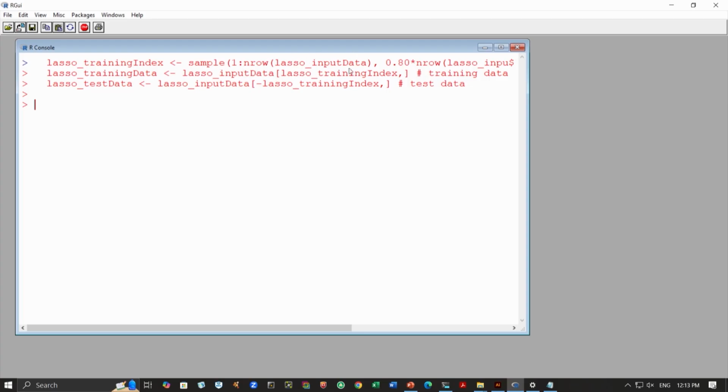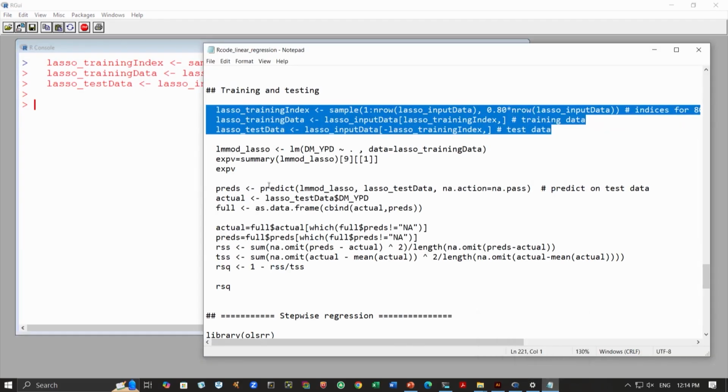Here we are working with Lasso input data, and we are taking 80% of the full data as the training data. So, you are creating this training index now by sampling. We have training data now we have created, and the rest of them will be test data. Okay, so, this is done.